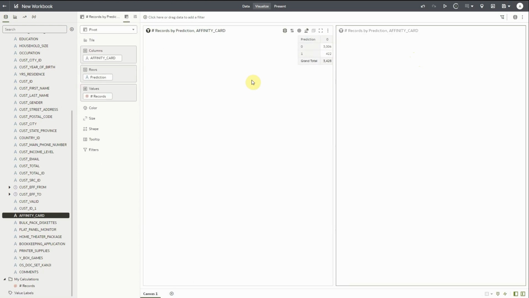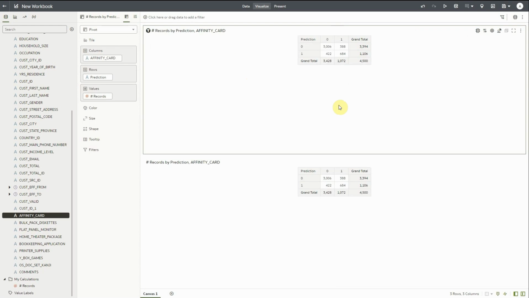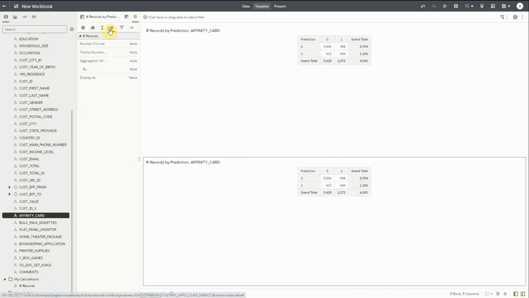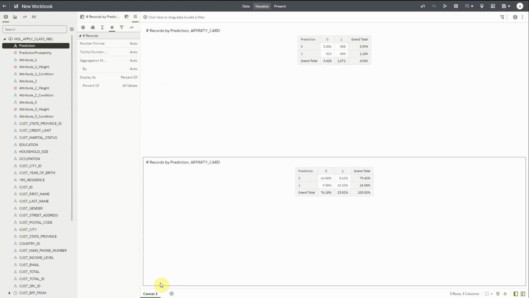So let me Control-C and Control-V to duplicate that same visualization. And in one of these, I'm going to navigate to numbers and display values as percent of total. So now I see percentages for the confusion matrix, and that's a lot more intuitive and easy to understand.